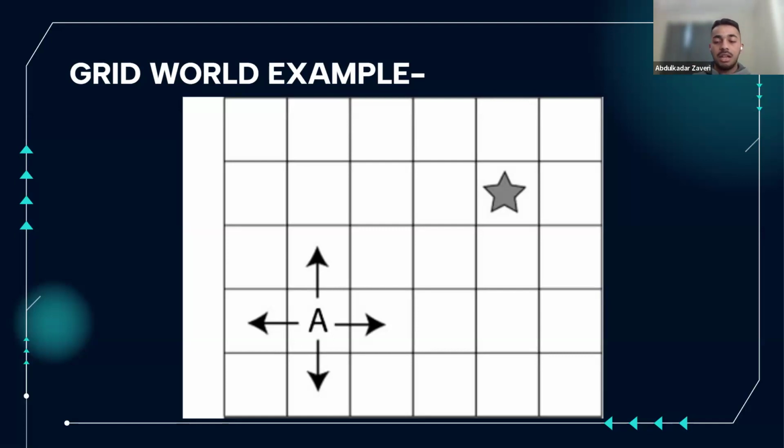Now, I'm going to demonstrate an RL agent that was made as part of one of my assignments in the courses.